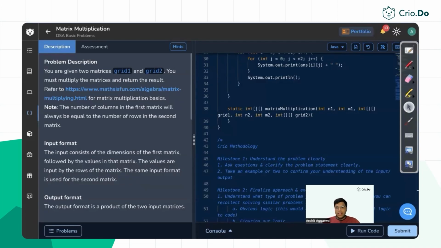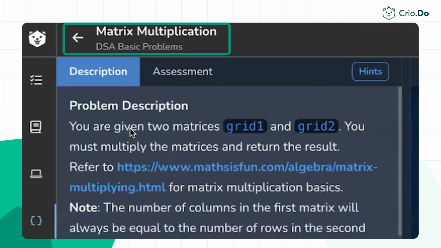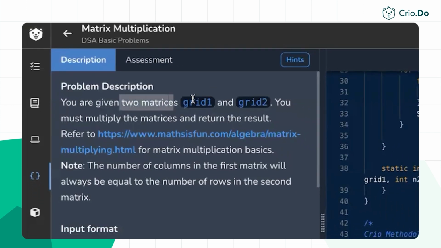Everyone, welcome back. In this particular video, we will be discussing the problem matrix multiplication. What we are given is two matrices, grid 1 and grid 2. These are the variable names of those two matrices. You must multiply the matrices and return the result.